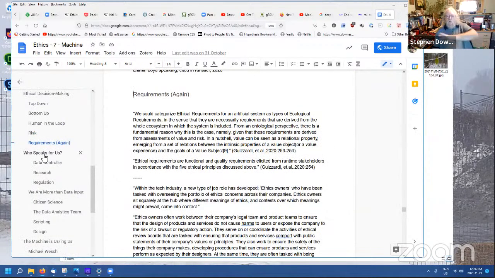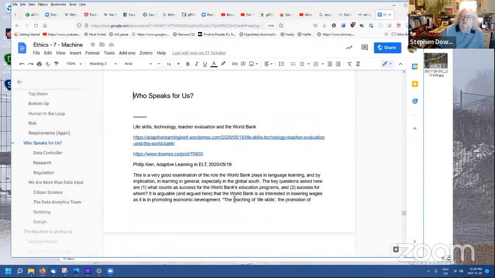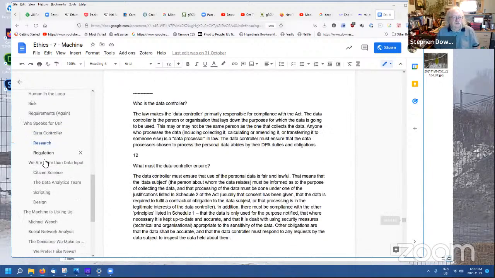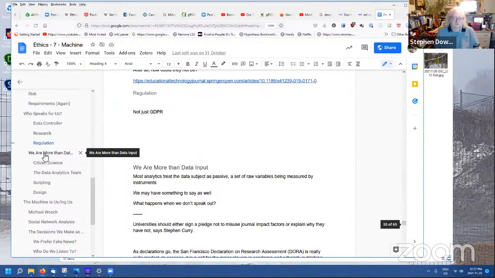And then finally, once we've looked at all of that, I frame these questions again under the heading of who speaks for us. Who are the people who are making the decisions about the decisions we make in the workflow? So there are different roles, like the data controller, researcher, the regulator or regulations, and it's not just GDPR, although things like GDPR are important.